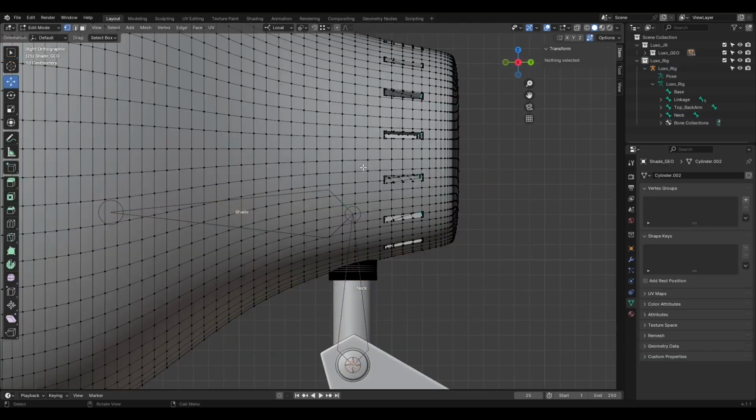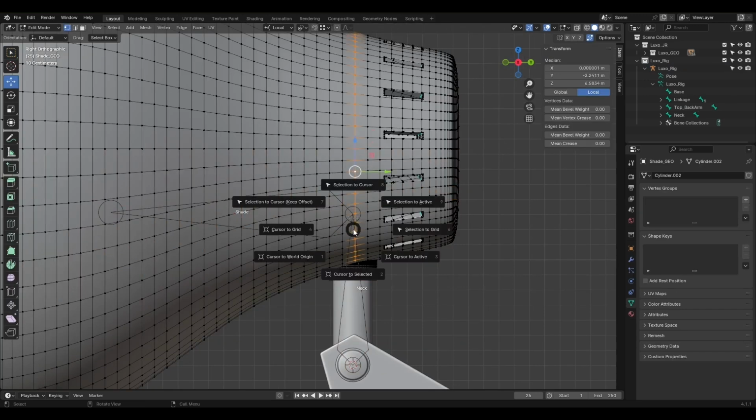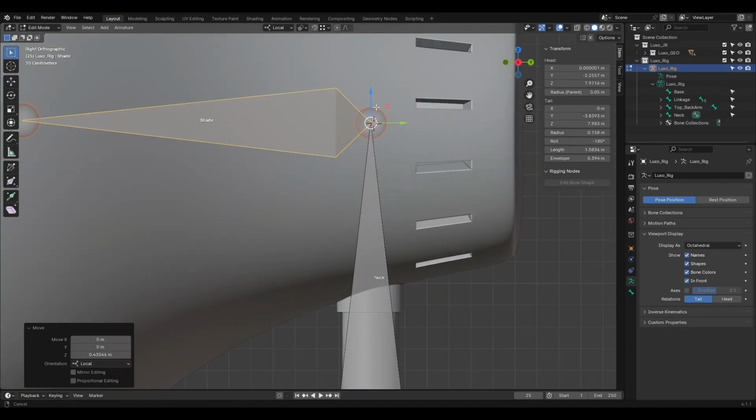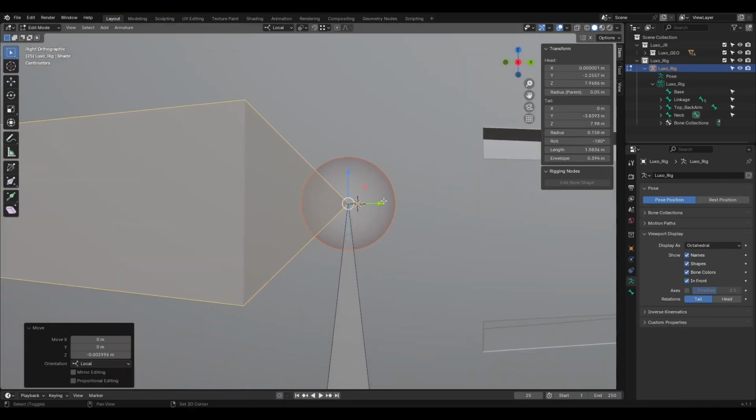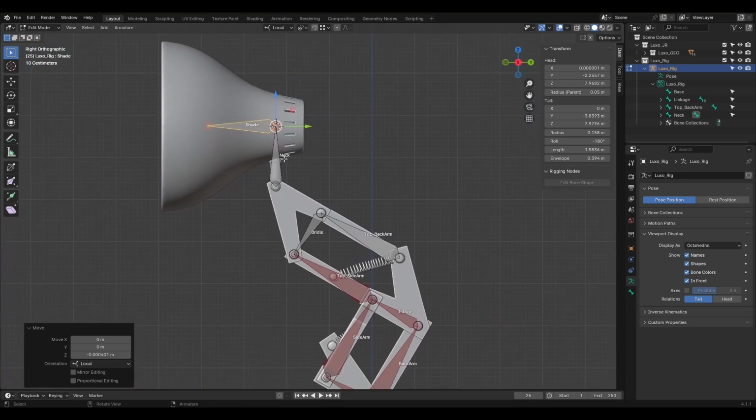To place the shade correctly, we need to make sure the neck bone stays aligned with its axis. Select these points, move the cursor to this section, and manually move the bone to the point, only moving along the Z-axis. I'm gonna zoom in to make sure it's as precise as possible. Alright, the bones are created, named, and placed correctly.